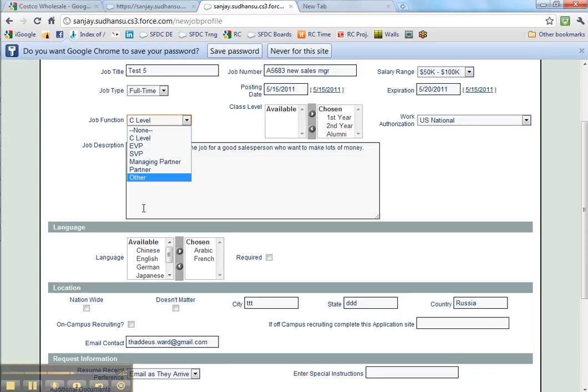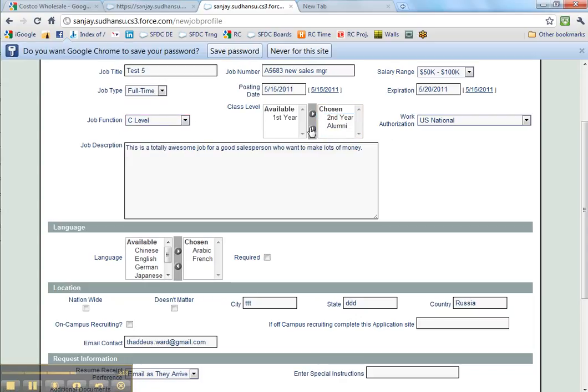Job function. This is a list we haven't built out yet, and this is referred to as a multi-select pick list. So it lets them choose whatever level they are looking for. It could be inclusive of alumni, first year, second year, whatever it might be. And now we've received feedback from Lori about adding one more value here as well. Work authorization, we have this from before.